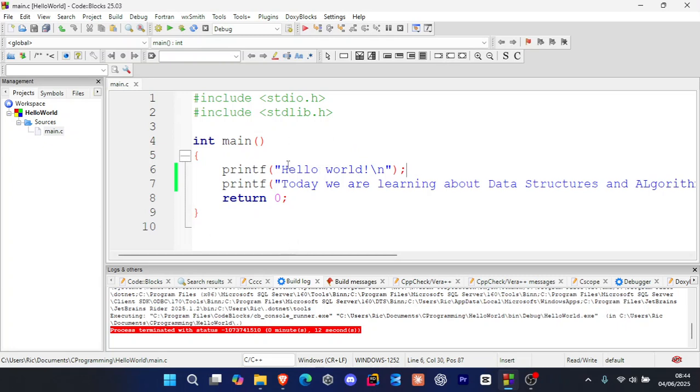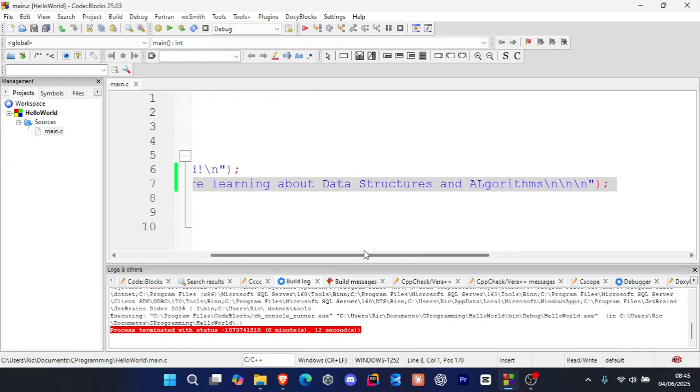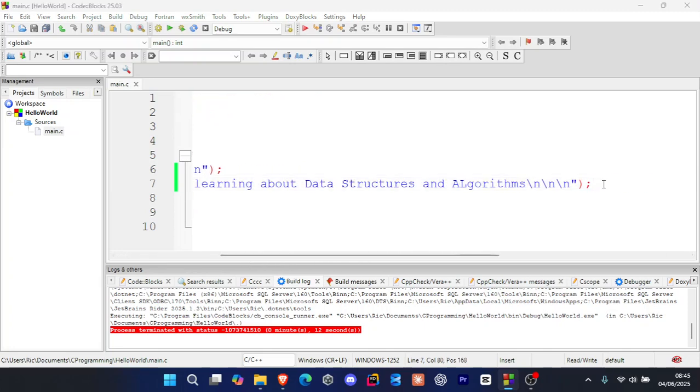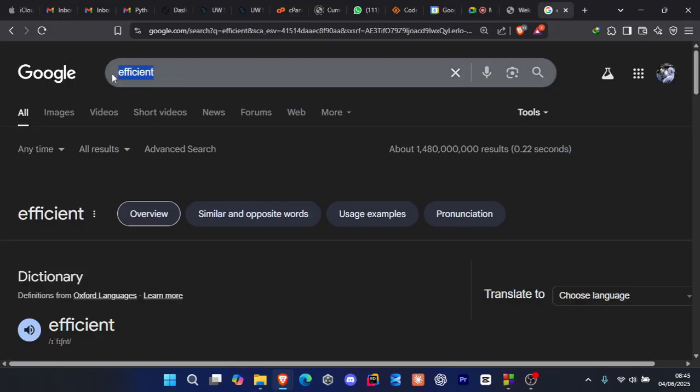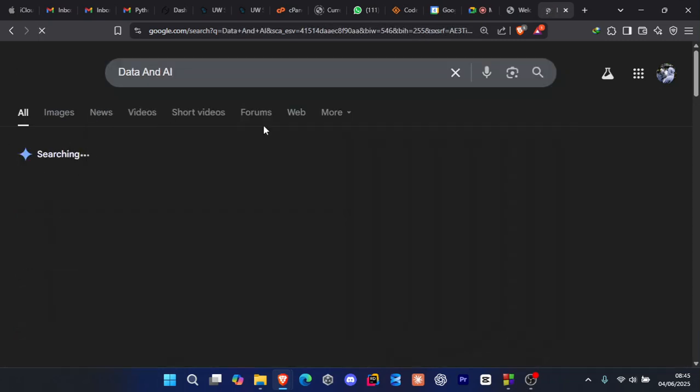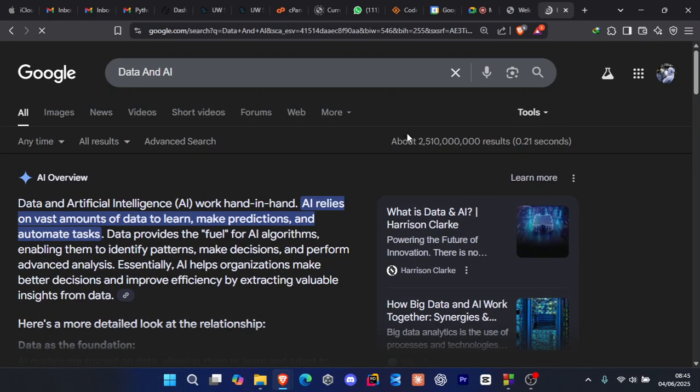And today I wanted us to start on some of the major algorithms, some of the major things that we have in DSA, which are searching and sorting. So in the case of searching, when I went to the Google website and searched a word like efficient or data and AI, I got 2.5 billion results.